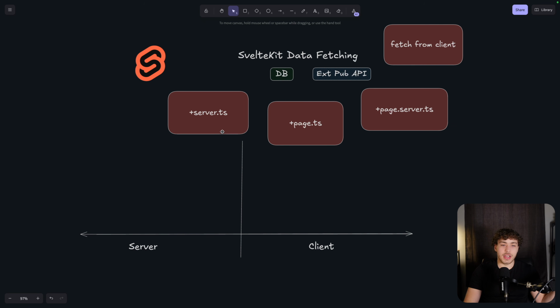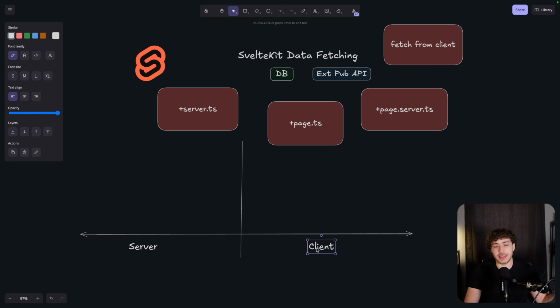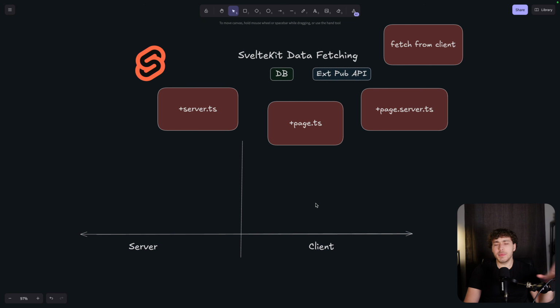So the first thing I want to talk about here is the mental model of data fetching that I use. SvelteKit is a meta framework, so obviously it exists on both the server and the client. There are a couple places where this gets a little bit confusing, so I wanted to visualize this and show you what you can and can't do in each place.